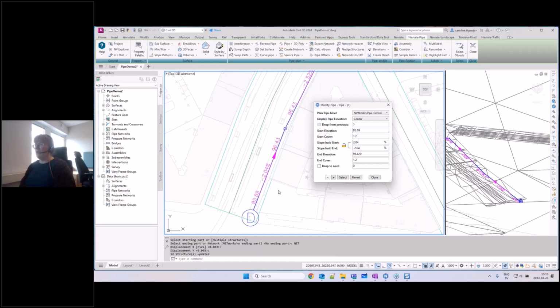Let's come back to my modify pipe. So if I want to set an elevation here, I can set my elevation. Now the trick about getting this one to work well is to hit enter when you change it. As soon as I enter a value and then hit enter on my keyboard, then I update the change. So you can see that it's updating directly.